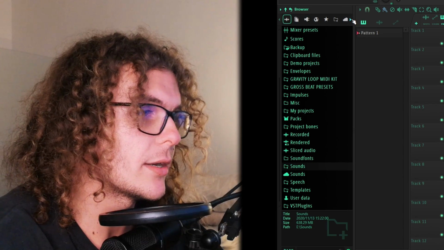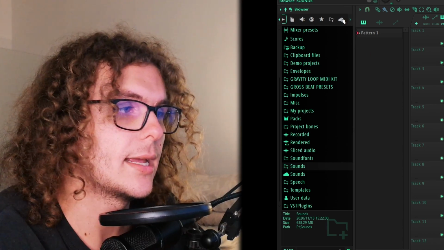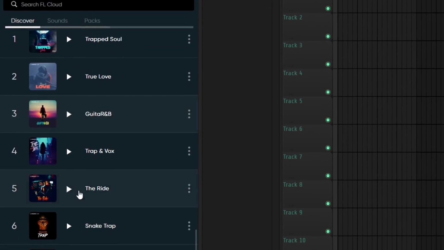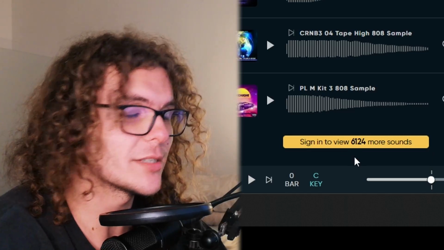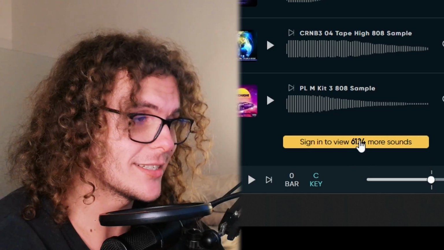So starting off, we have the new FL Cloud feature, which is basically Splice, but it's completely integrated into your DAW. To get there, you just need to scroll to the side on top of your browser menu and then click on this cloud. As you can see, you have a bunch of packs lined up already. This ranges from a bunch of different genres and styles, but it's also as easy as just typing in a sound. As you can see already, I have over 6,000 808 sounds available, which is crazy. And that's only one instrument sound. You've still got a bunch of loops, percussions, drum sounds, and these sounds aren't just cheap stock sounds. They're actually really good.